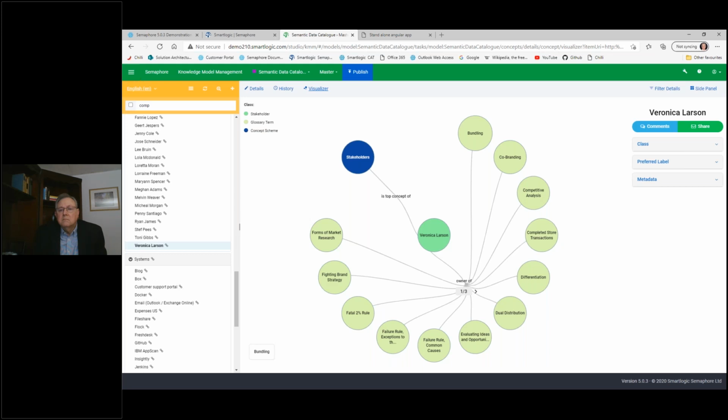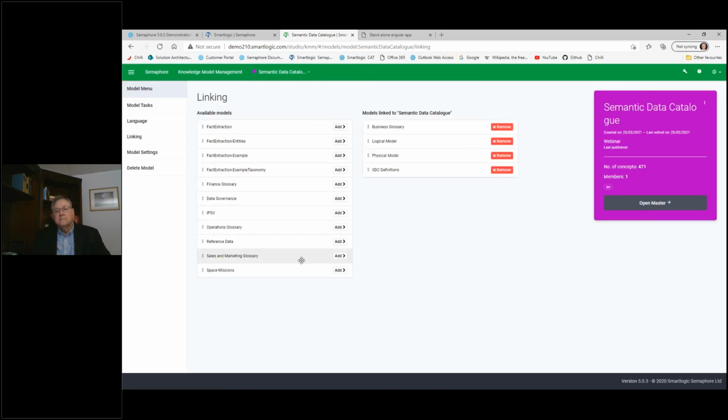So, just to finish this off, let's look at another concept of the logical model. Let's look at data governance. So we have a data governance model, and I can go to our linking menu and pull in the data governance.